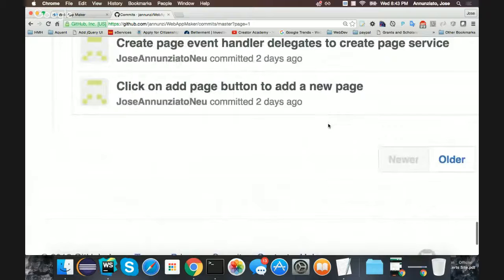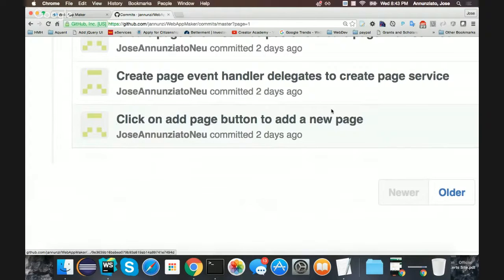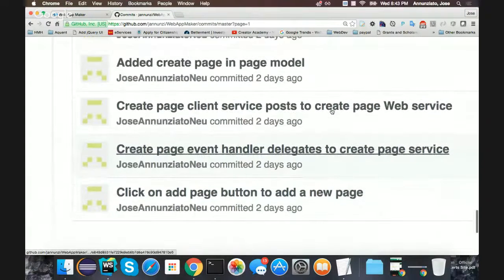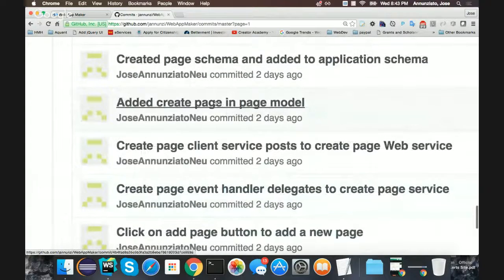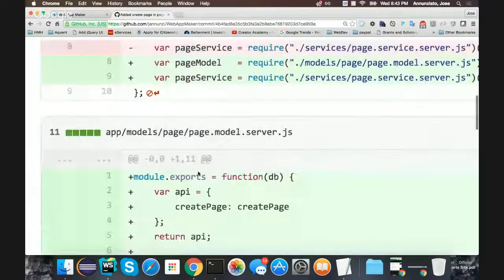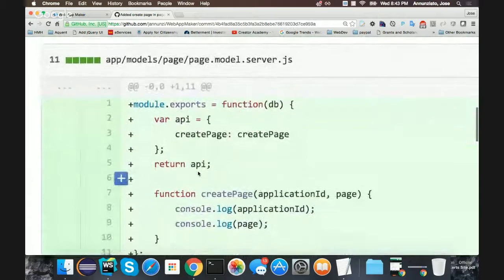Click on add page button to add a new page. Create page event. Delegates to the page service. Web service model. Add create page in the page model. So in the page model.